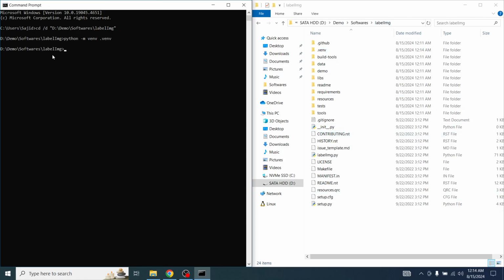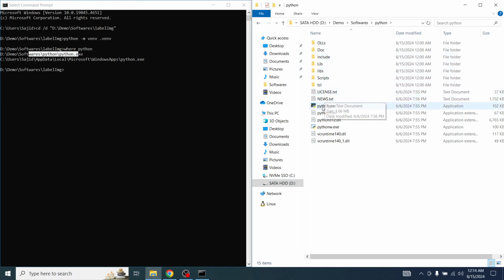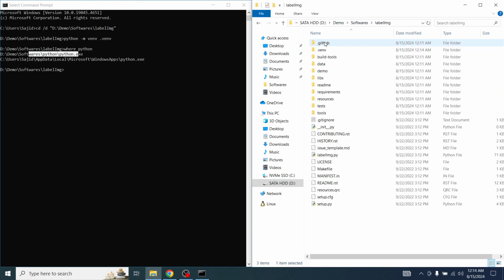Okay, great. Now you have to create this virtual environment only once. The setup is done only once. After that you just have to activate the virtual environment and use it. Now before activating the virtual environment, let me show you something. Where do we have Python installed? Where python. See, it's in d demo softwares python python.exe, right? Okay, so what I did is I created a .venv here, a virtual environment here.